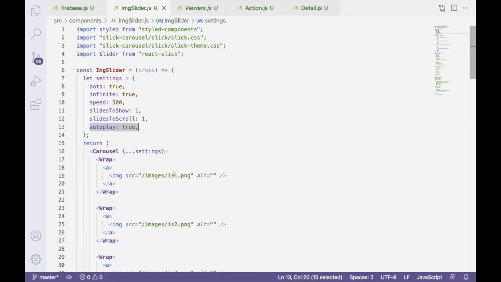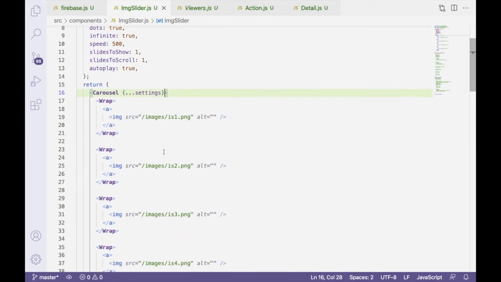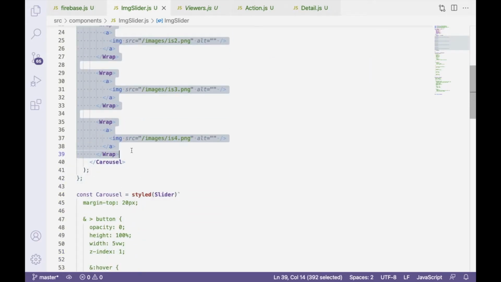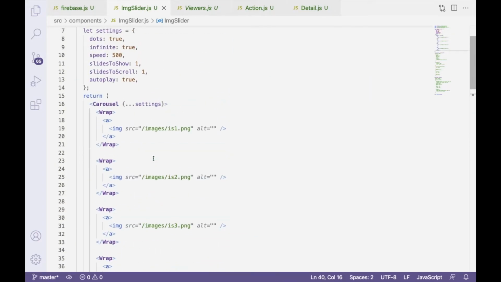Here we create a style component named carousel, and we'll add the settings that we defined over here. Then we have four style components named wrap. These components contain individual sliding images, which are stored in the public directory.